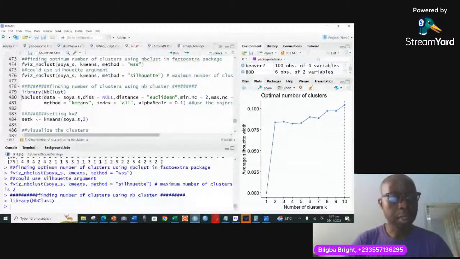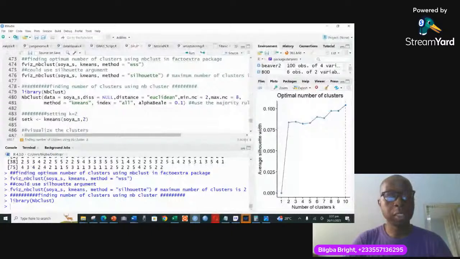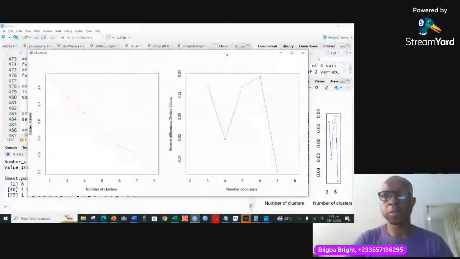And I'm saying that the data is going to be the soybean scale data, and then this is going to be NULL. The distance will be Euclidean distance. The minimum is 2, and the maximum is supposed to be, what did I put there? I put 8. You can put any number that you want. And then the method is kmeans, the index is all, and then the alpha is 0.1. You can put 0.2, any number. The alpha is always telling us the intensity or the lightness of the plot you're going to generate. And so we can run that and see what we're going to have. It's going to take a little while to generate these two plots for us to see.